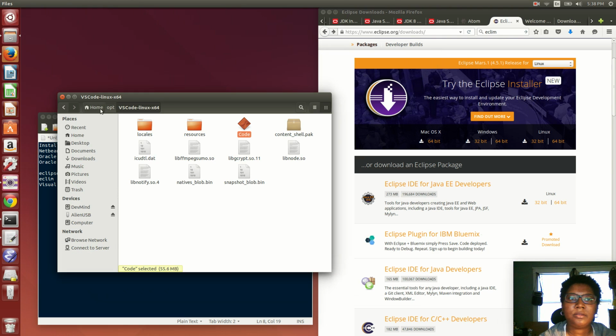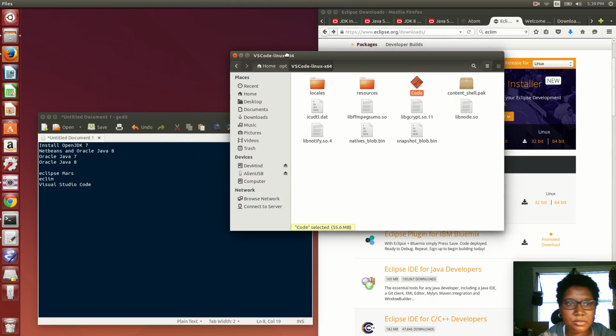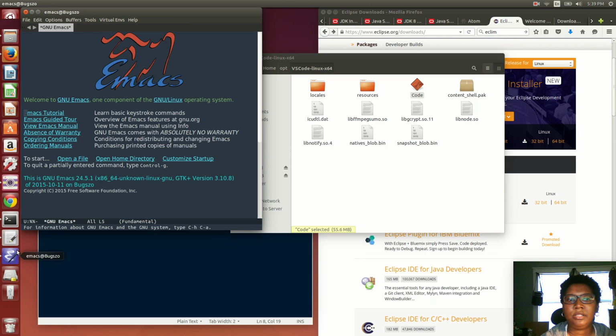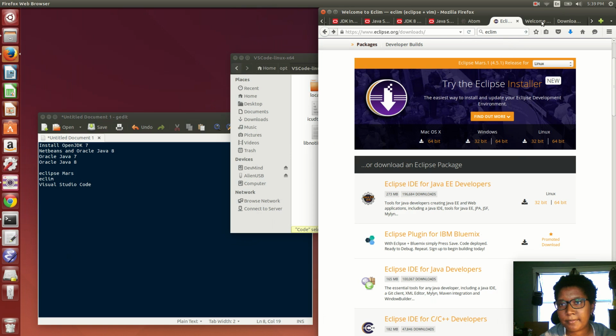Okay, so now the only thing that's left to set up is eClim, and I don't use eClim that much, but it's a way to have a Java development environment in Emacs. Of course, you can just edit Java files regularly in Emacs like it is. You don't need anything special, but for large development projects, eClim is popular.